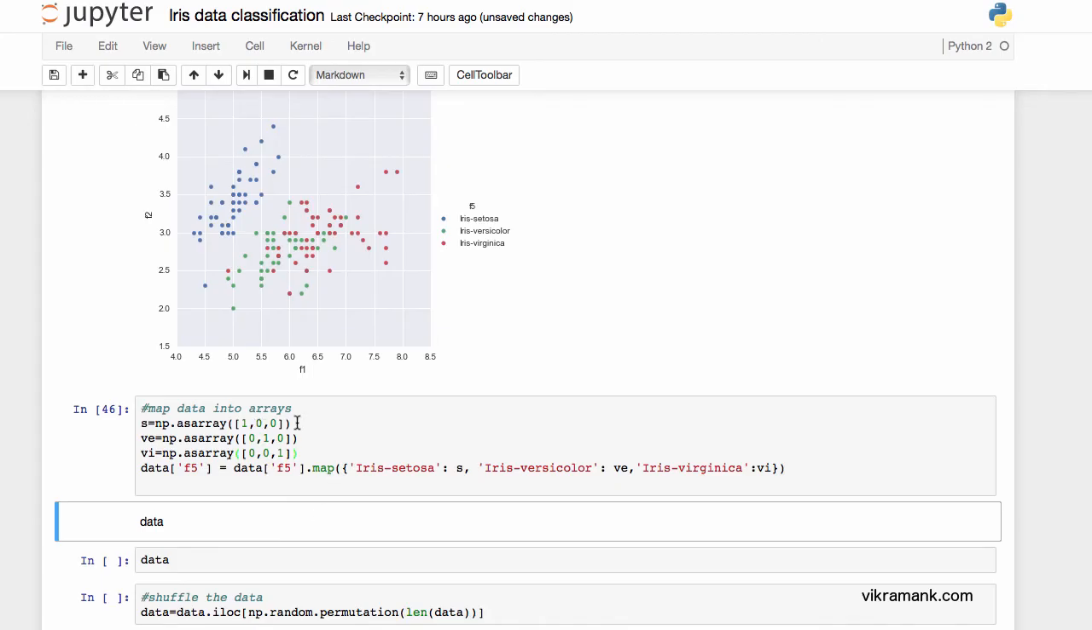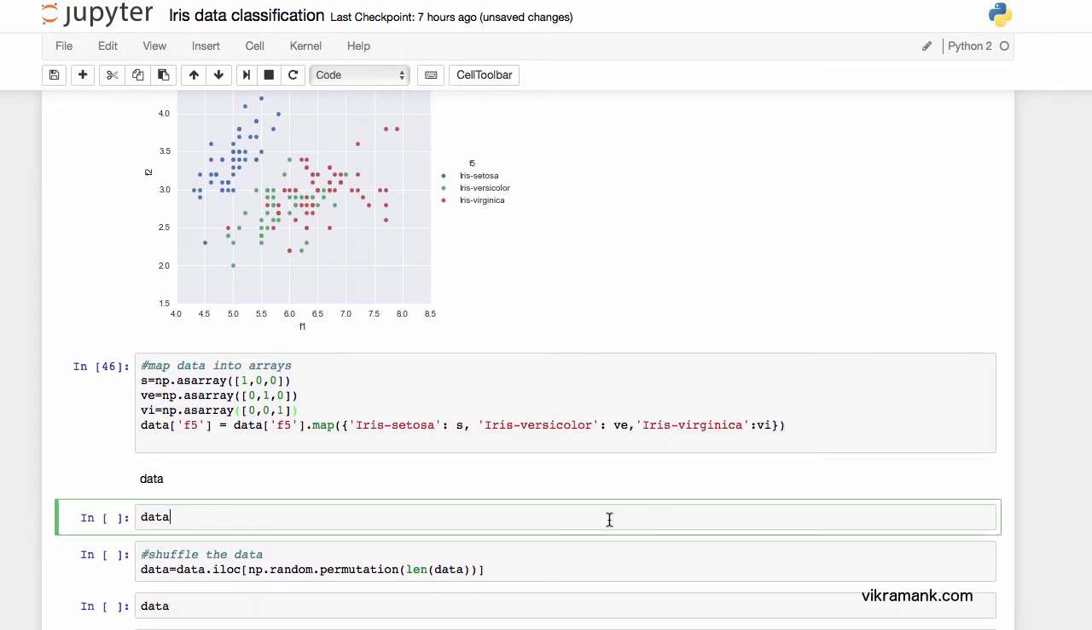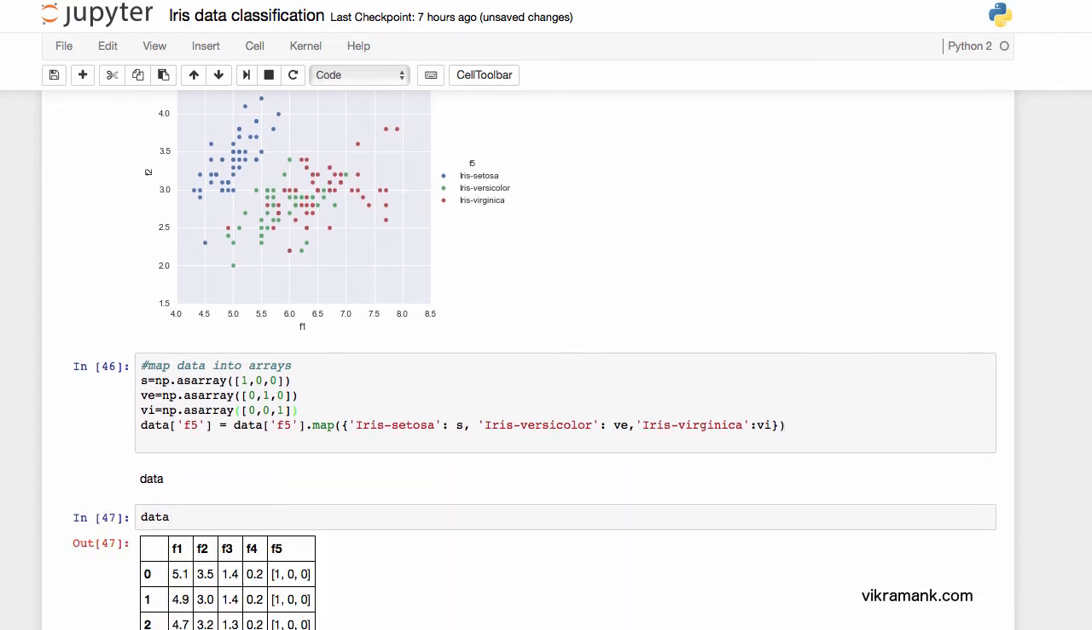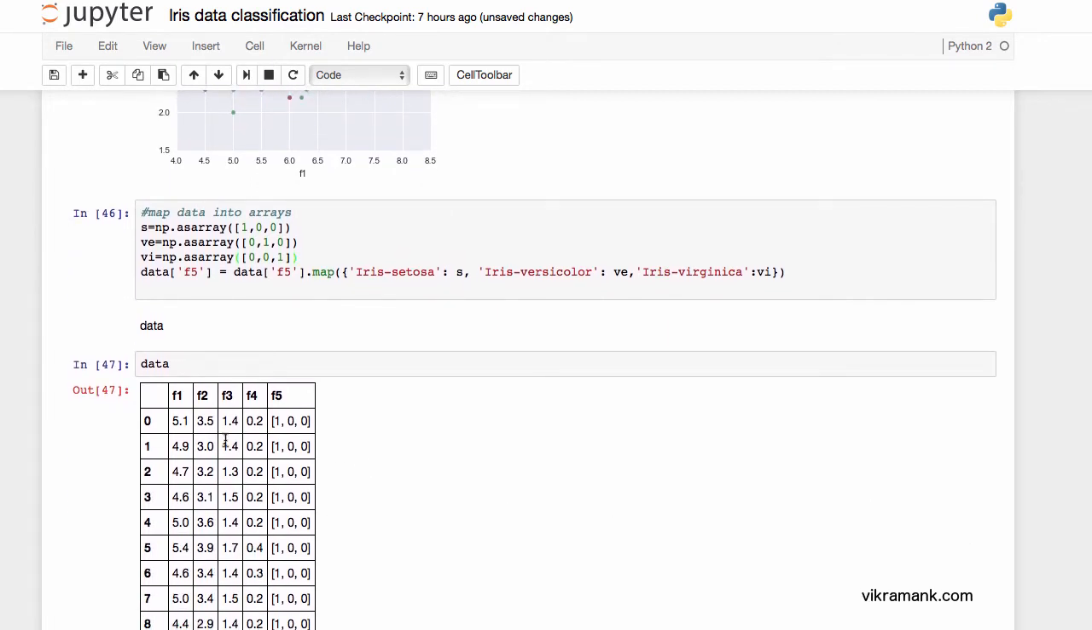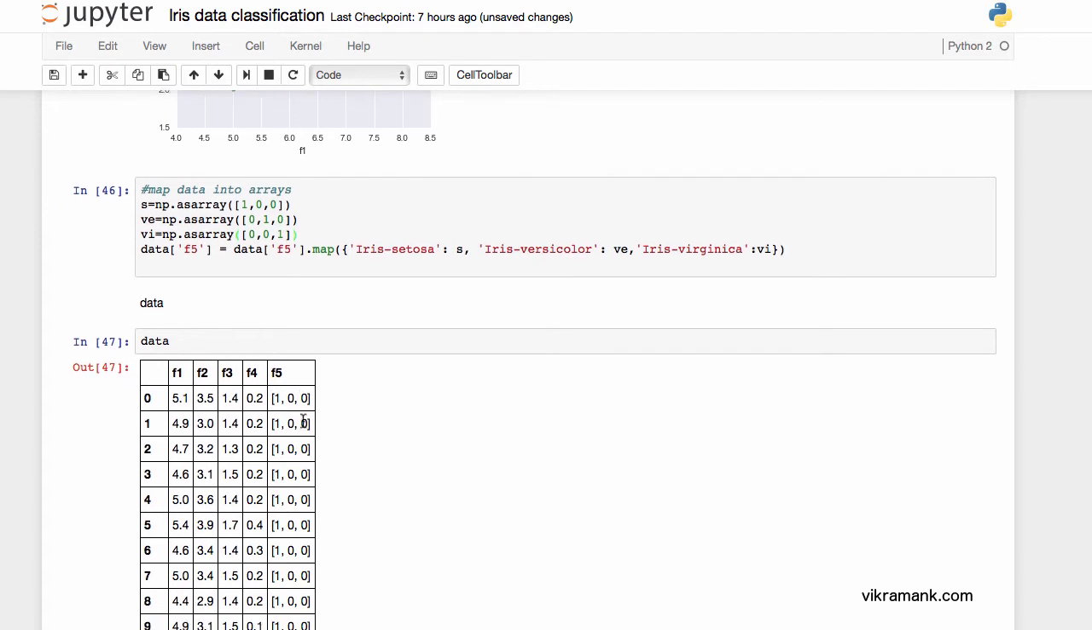I'm gonna create three arrays: 100, 010, and 001, and then I'm gonna map these arrays to the species name. My species column contains the species name, and I'm going to map these arrays to the respective species names. So let's have a look at how our data looks now. You see, our data is more useful now: all the features and the class, which contains the labels belonging to one particular class.